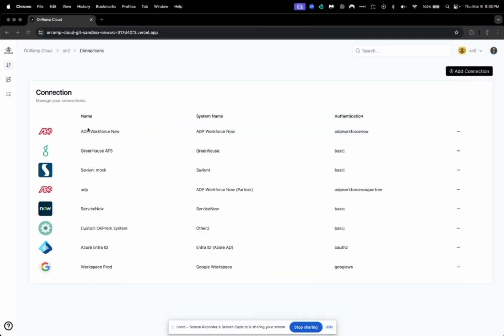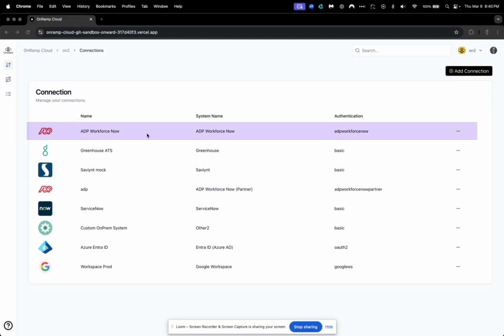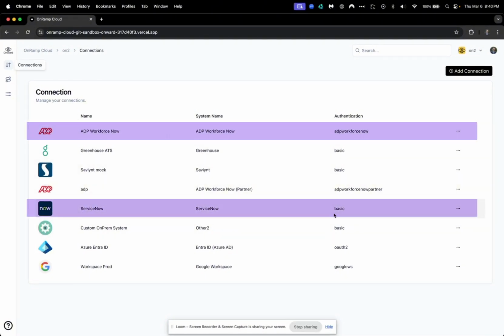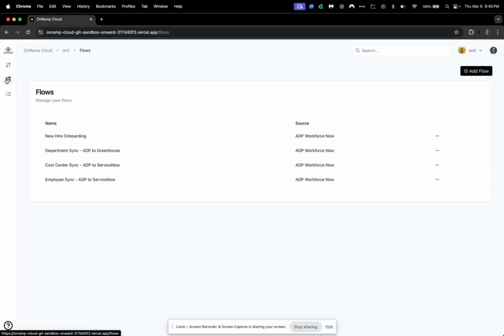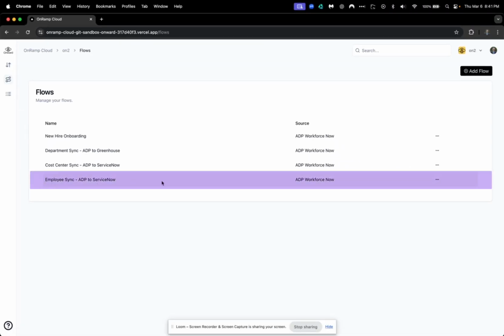So the first thing to do is to come here and set up your ADP Workforce Now connection as well as ServiceNow connection. Once these two are set up and they are set up successfully, meaning you can test it and make sure that it comes back as a success, you can go to flows and create a flow that ties them together. So here I have one called Employee Sync, ADP to ServiceNow.